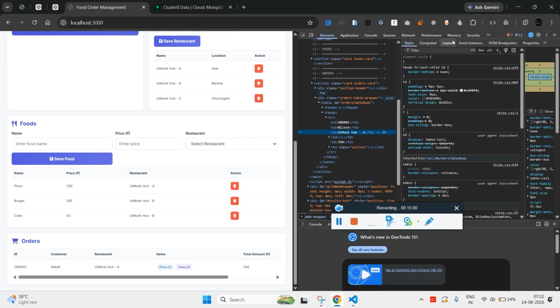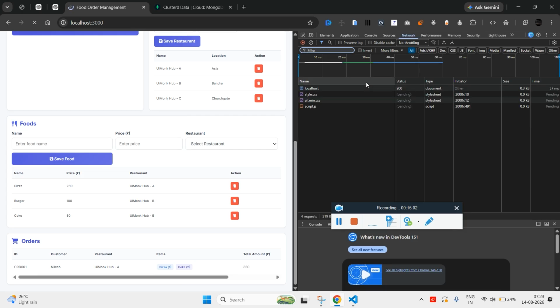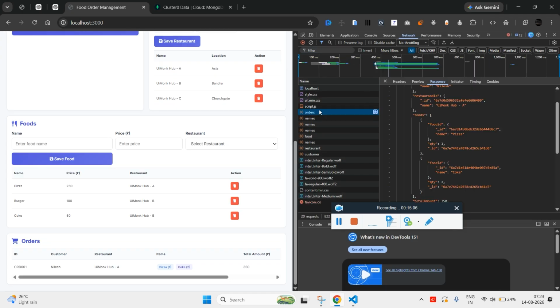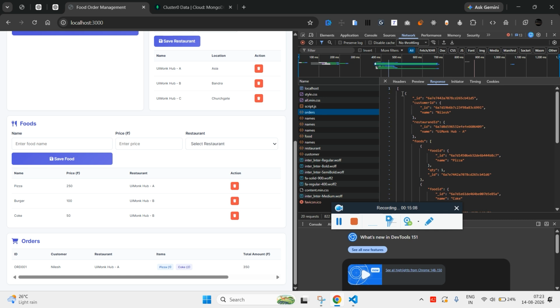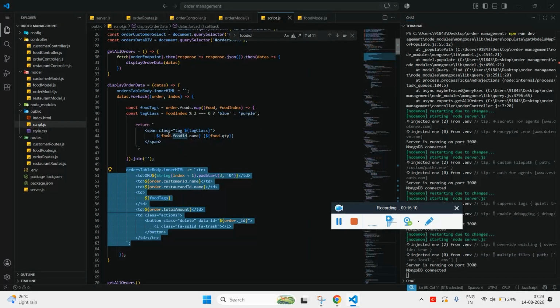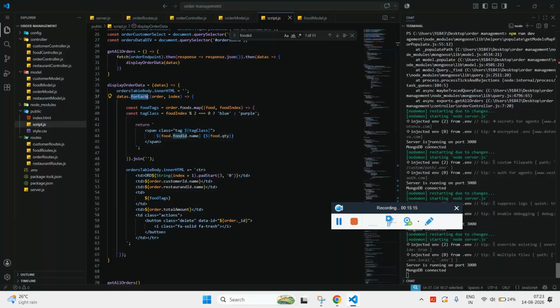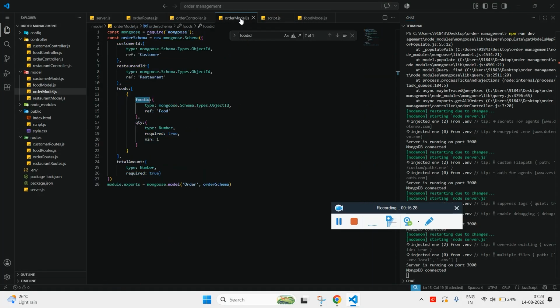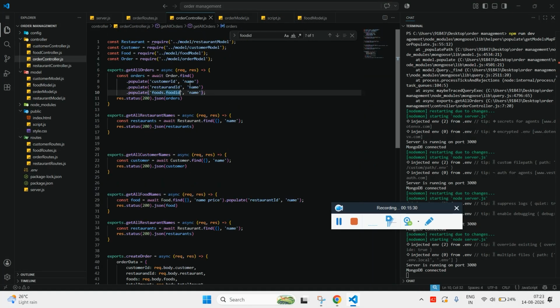In the network tab, you'll see the orders that we get are in the form of an array. So we are using a forEach loop for that. That's the reason for forEach, and we are getting individual rows. And over here we have customer with name, restaurant ID with name, food ID with name. These are coming because we have used populate in the controller.